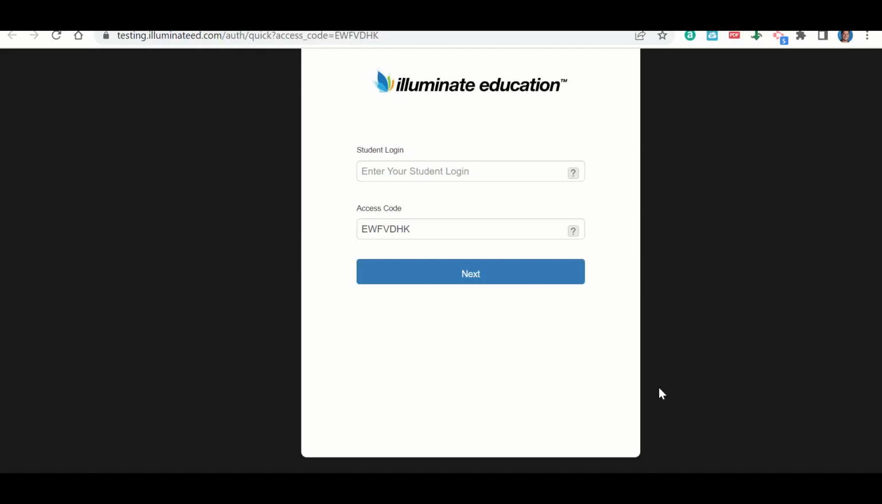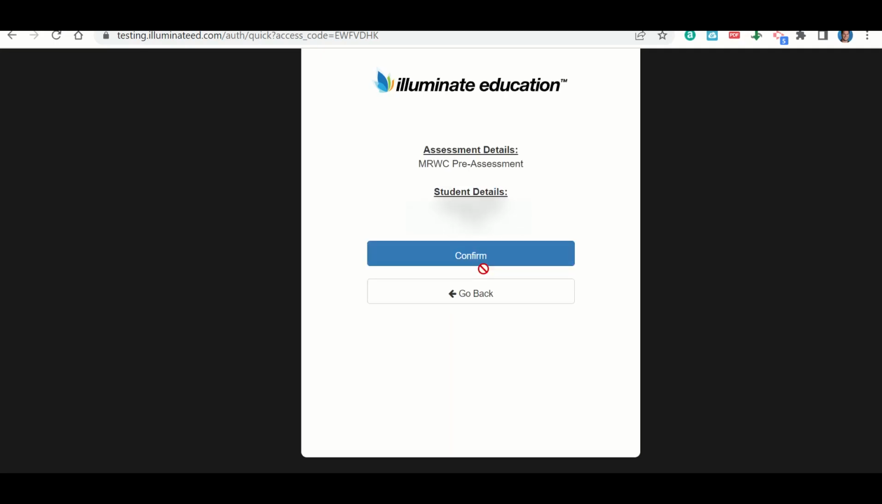Let's talk now about how to log into Illuminate so that we can take our assessments. So when you click on the link to go to your Illuminate, it should take you to a page that looks like this, and it should already have the access code already there. So the only thing you need to enter in is your student login. Now, your student login is your full student ID. So we're going to go ahead and enter that in. So we enter in our full student ID and click Next.